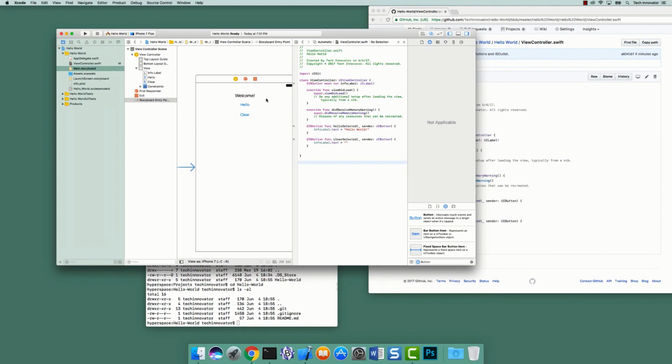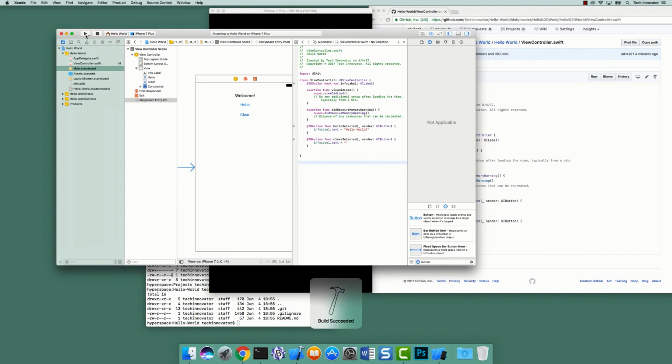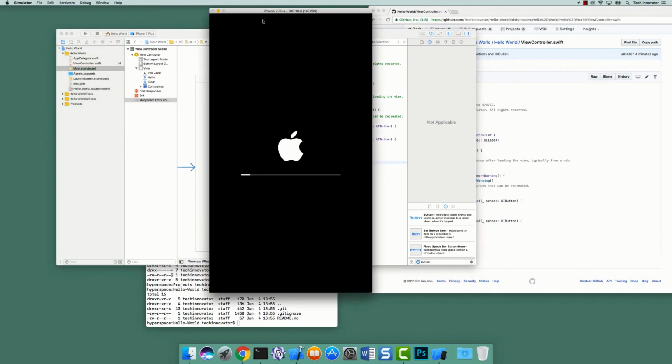So I would like to test my application. I go up to this icon that kind of looks like a play icon, and whatever simulator I have selected will be launched, which is what it's doing right now.